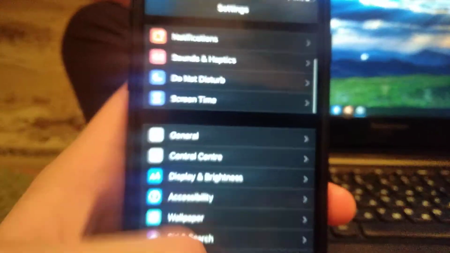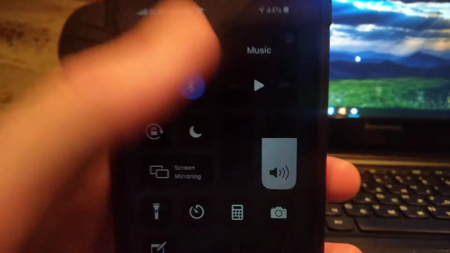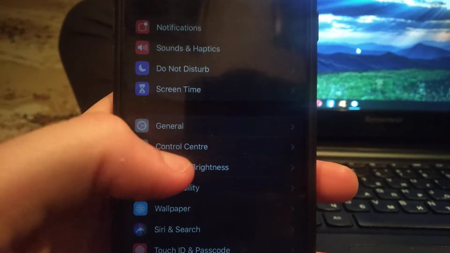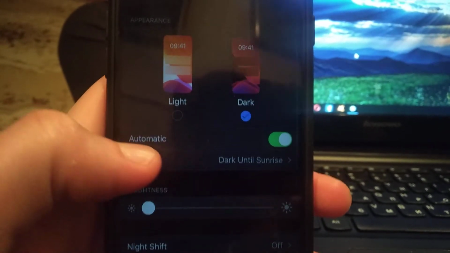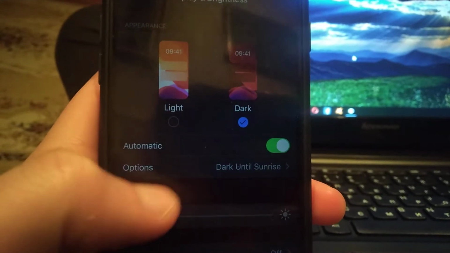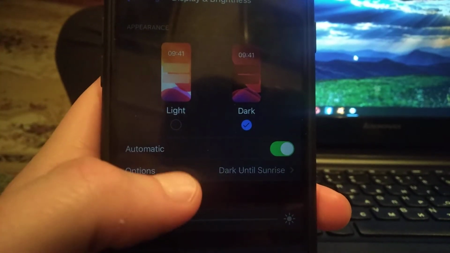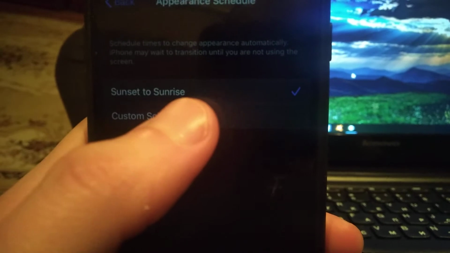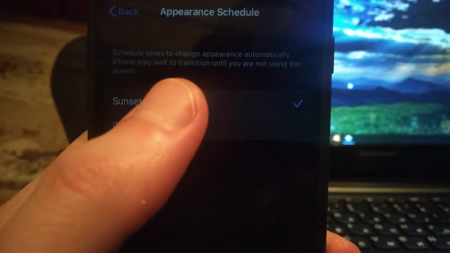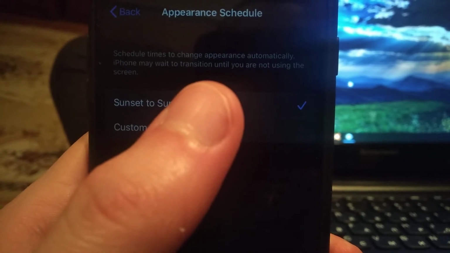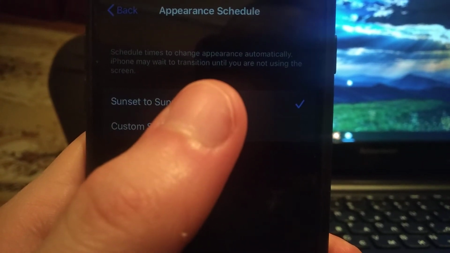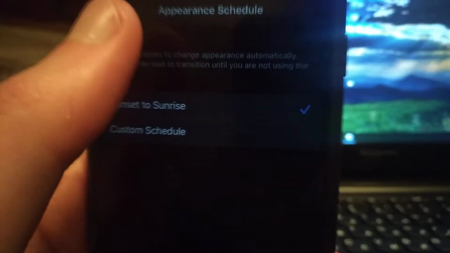and brightness. It will be under control center, and here you will find automatic. It means that now it's in automatic mode. So here you can see sunset to sunrise, schedule times to change appearance automatically. iPhone may wait to transit until you are not using the screen.